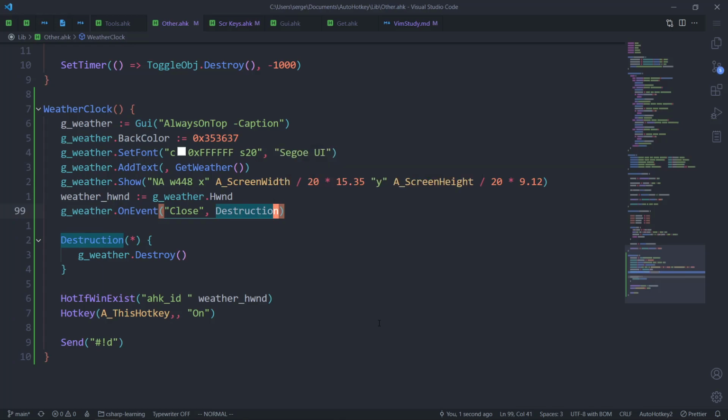Now you might be asking, why are you destroying it twice? It's for the escape hotkey that we're gonna have. Because while most of the time I'm going to use the other hotkey for closing, I might naturally use escape from time to time, and I want to be able to take care of that.